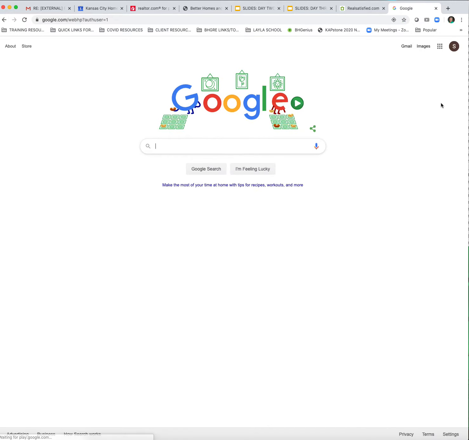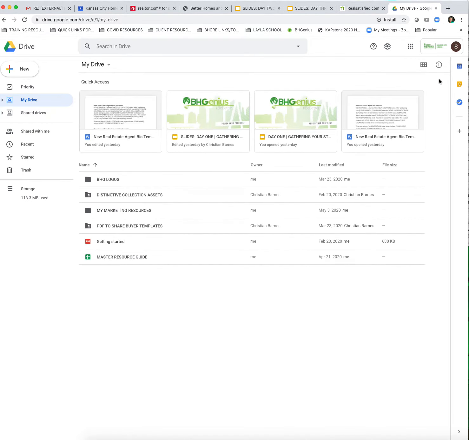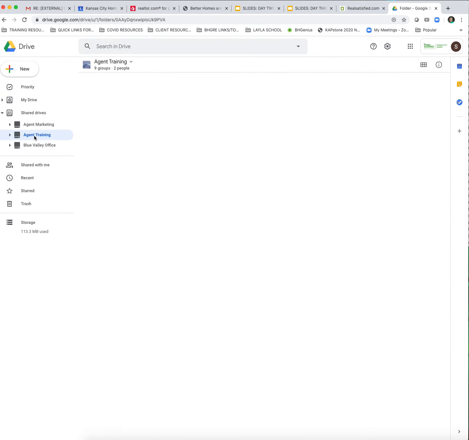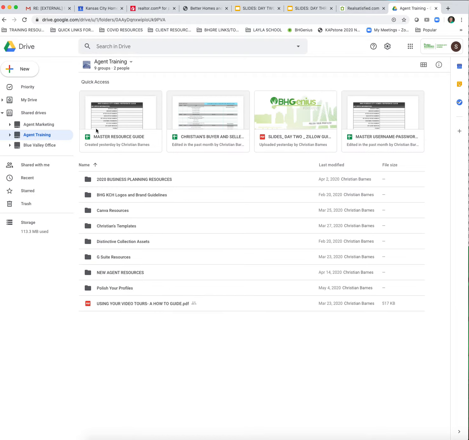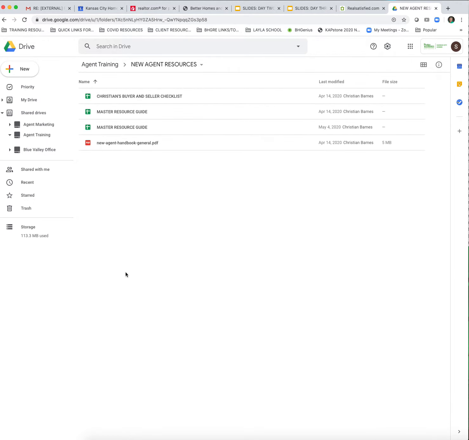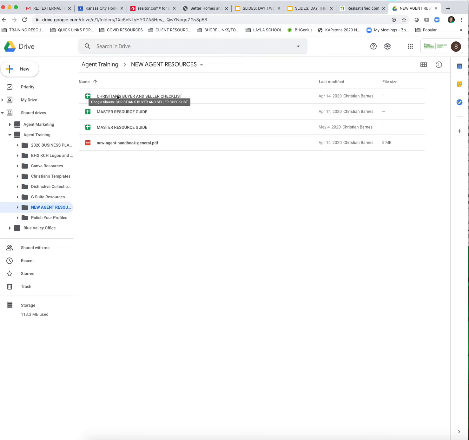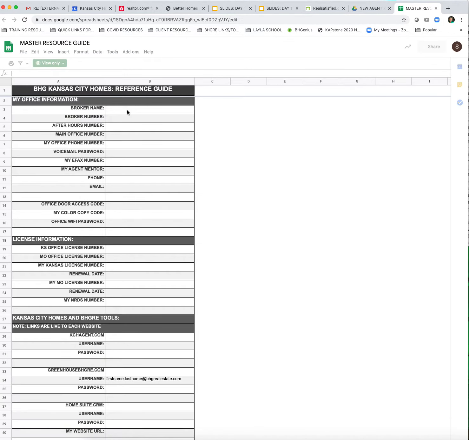Actually, I'm going to flip over and use Sam here for this one. We're going to click on our waffle. I'm going to go to Drive. And then I'm going to go to my shared drives right down here on the left-hand side. I'm going to go to Agent Training. This is a spreadsheet that I'm looking for, but I want to show you where I have that hidden in here. It's in my New Agent Resources folder. So right here is, let's see, where is it? Is this it? That is it.